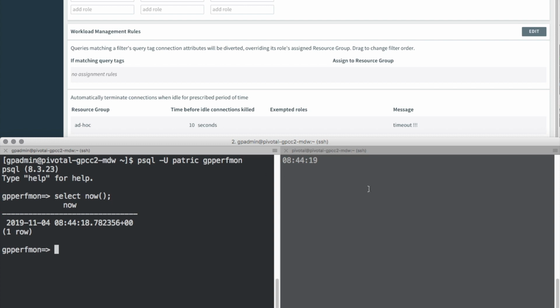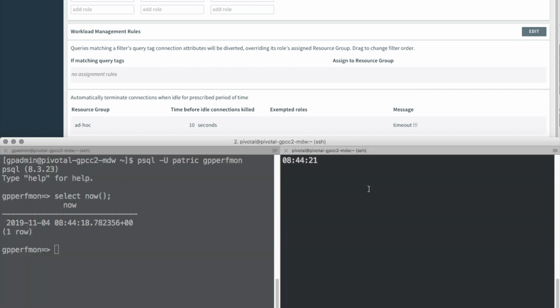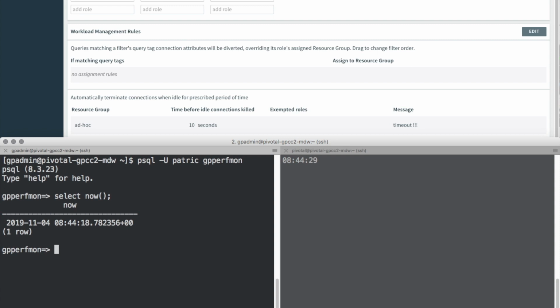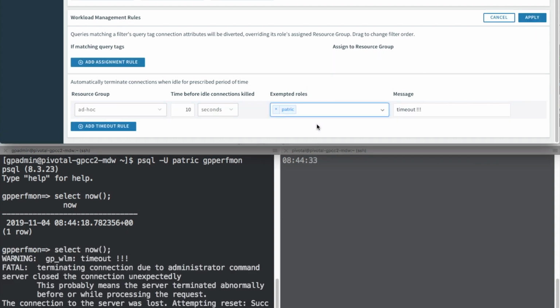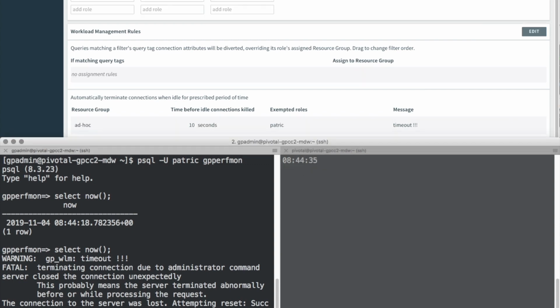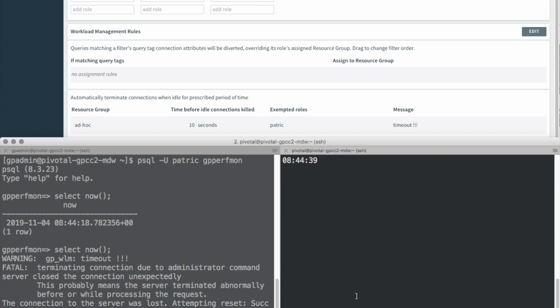After 10 seconds of idle or no activity, what we expect is that this shell here, where we see Patrick running in a shell, should terminate that idle connection after 10 seconds. So there you go, bang, GPWM: timeout. You can customize that message in the Command Center and give a helpful message to the users to know that this session was terminated because it was an idle session.